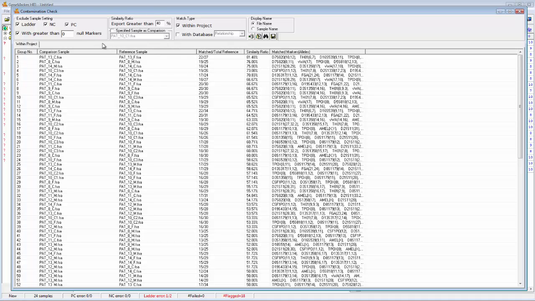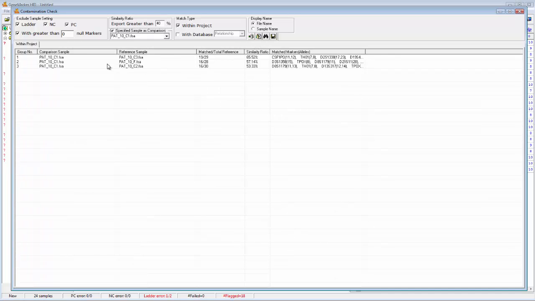Just to show another way of using this, let's this time use a specific sample, pat_10_C1. I'll refresh the results, and this time you can see my comparison sample is always pat_10_C1. And in this case, there were only 3 cases in which the similarity ratio was greater than 40%.